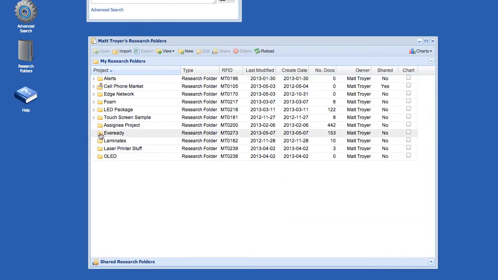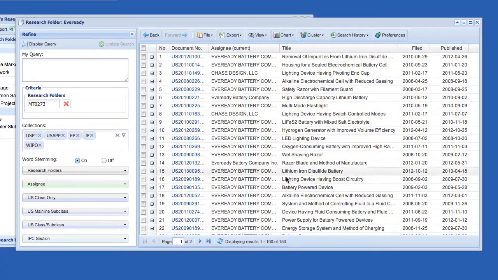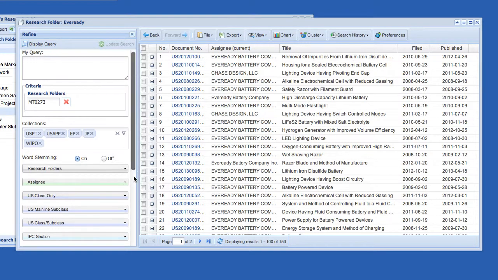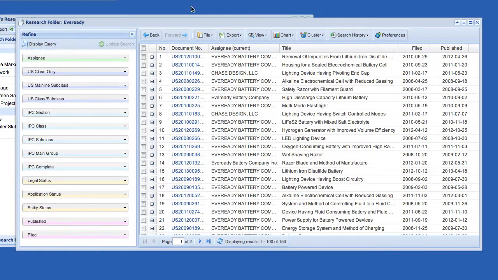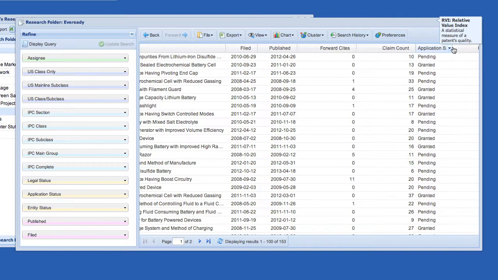So now let's go into the EverReady folder and view these 153 documents. And there's a couple of things we can do. First, we have a facet that only appears when you have applications in your result list. The facet is called application status, and it will show you whether the applications are pending or granted. So here we've got 65 granted. More than that though, we've got a column that's called application status. I hover my mouse, we can see it, and you notice that it says pending or granted.